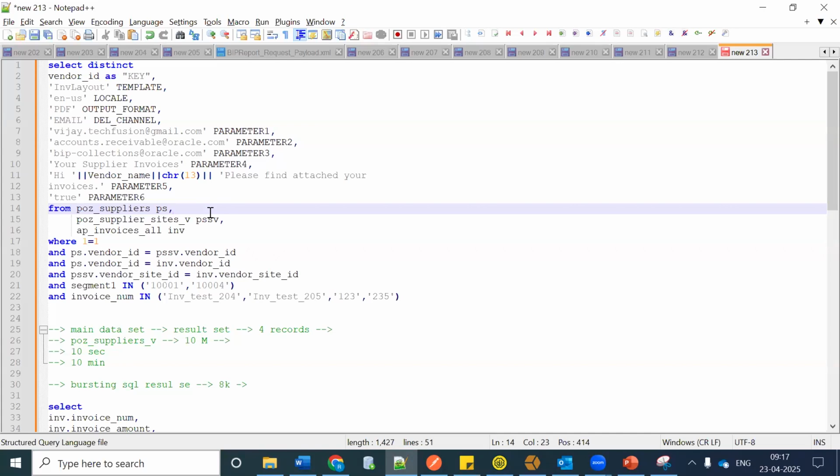And is this alias mandatory for this? Yes, as you give, vendor ID is mandatory. This alias is mandatory. Okay. And the same standards.